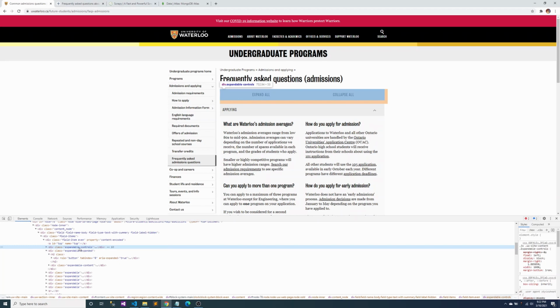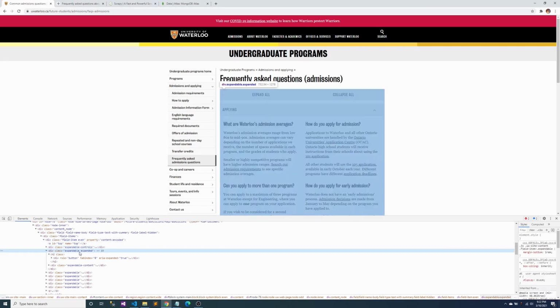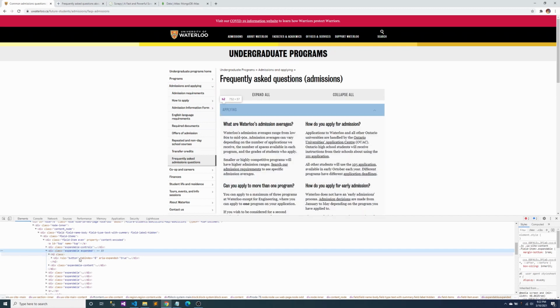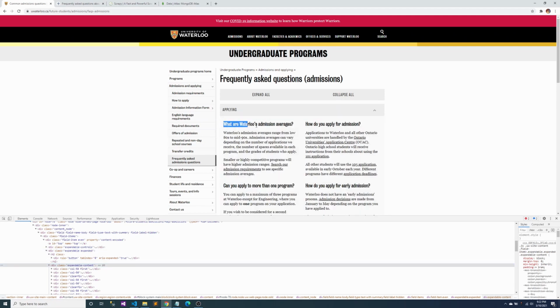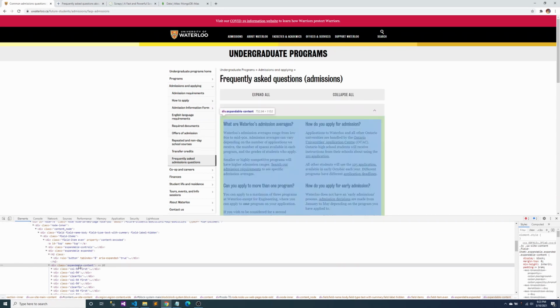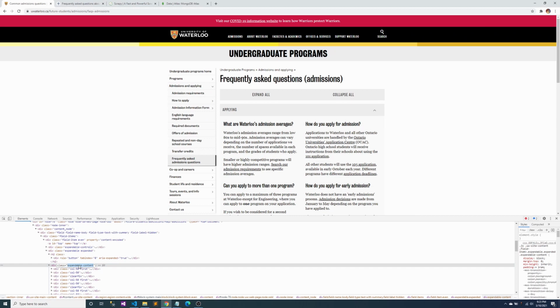Okay, so this is my whole container. In this container, expandable content, I will be reading each question and answer. I need to fetch this data and then store it in a CSV file. First I need to get the ID of the container. The selector will be the class name, so I'm going to use expandable content as the class name, and that's my parent selector.